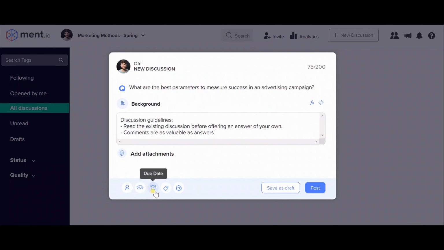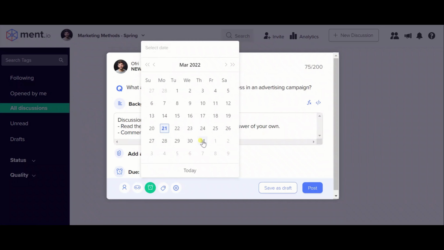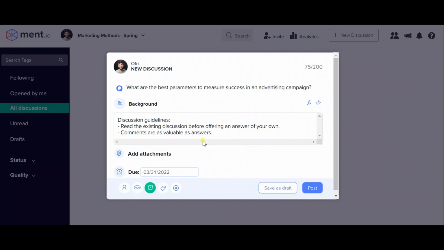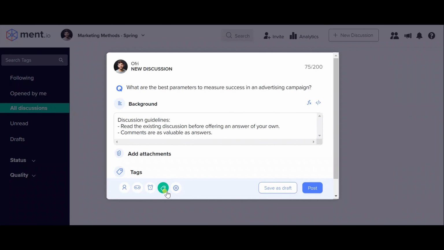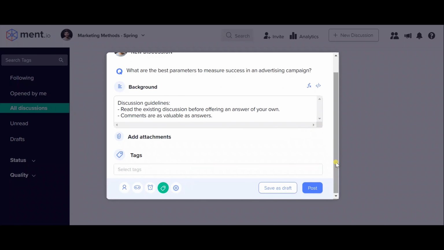By clicking on the Due Date button, you can set a date on which the discussion will be marked as overdue. This will happen at midnight, on the chosen date in the time zone in which the discussion was posted. This does not lock the discussion to further participation. The Tags feature allows you to tag your discussions by topic, module, group, and so on, so that you can distinguish between the different discussions more easily.